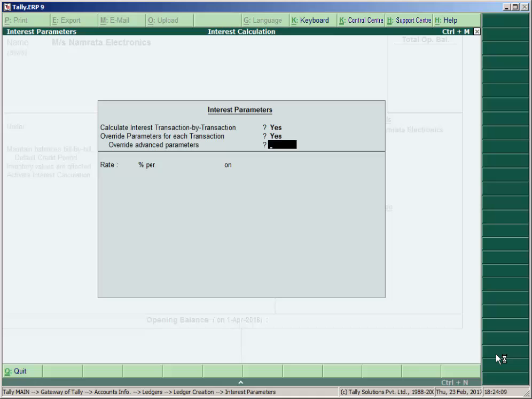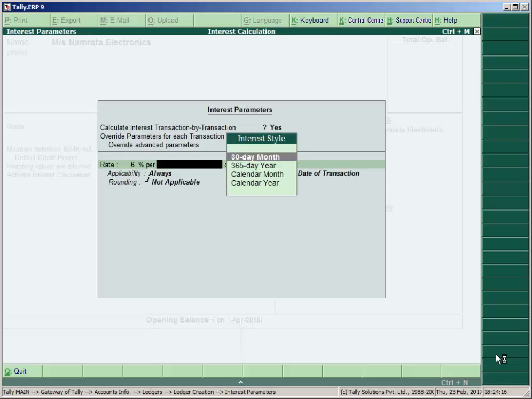In the interest parameter window, activate all three options yes: interest transaction by transaction, each transaction, and override advanced parameter. Enter the rate 6% and select any interest type like 30 days, 365 day year, calendar month or calendar year. In our transaction, the 6% rate of interest is per annum. That's why we select calendar year here.